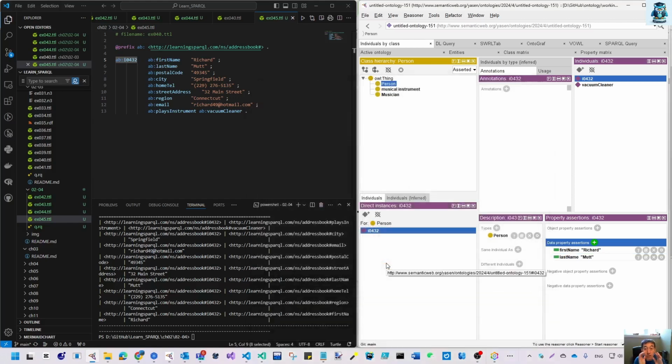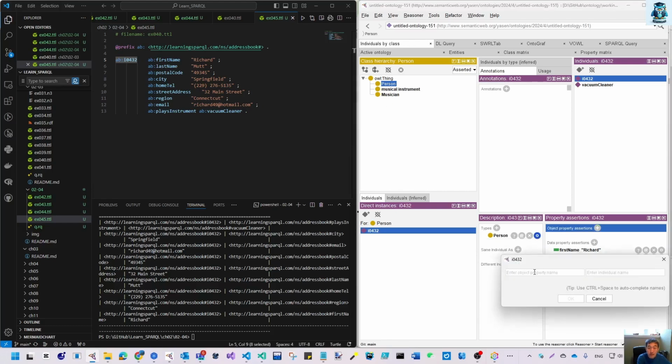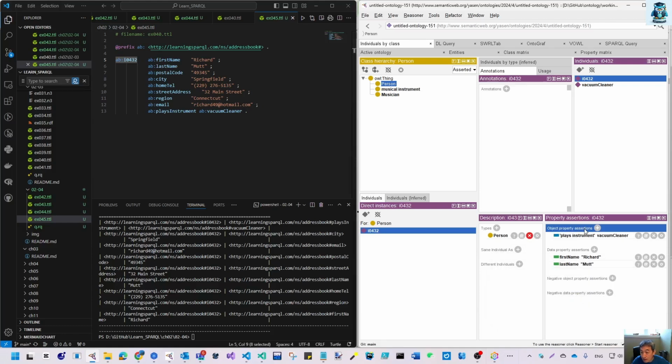So now we don't say this I0432 is our musician, but we will define our object property. So it's the place. You can use Control-Space to autocomplete. So we only have one play instrument property, so that is fine. Cool. We only have the one, the musical instrument. This field is read from this property's range. So they find this one as the only one.